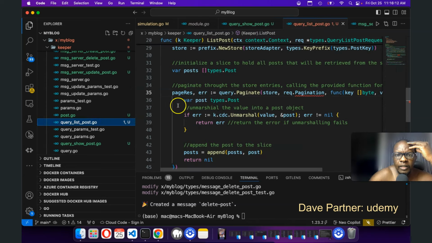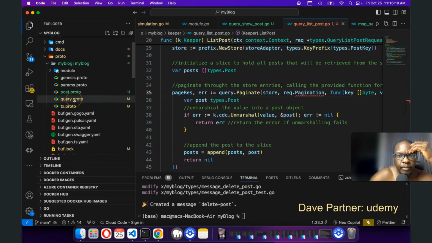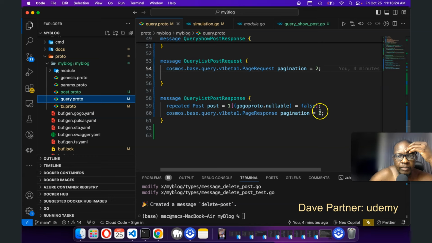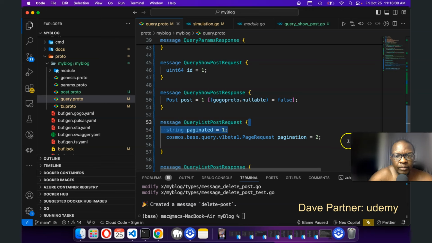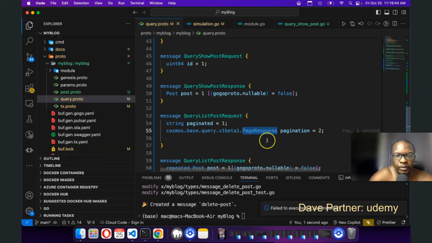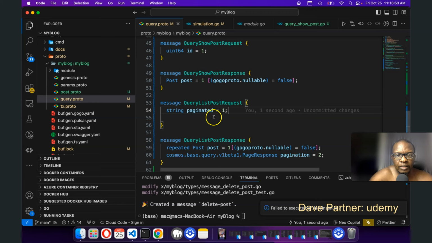See this rec.pagination. If you come to query proto, because this is query list, in the query proto file you will see that we declared pagination in the query list post response. What of the list post request? Query list post request. So you need to declare pagination here too. I added this line. Let me remove it so you see what it looked like before. This is what it looked like before. This is what yours should look like.